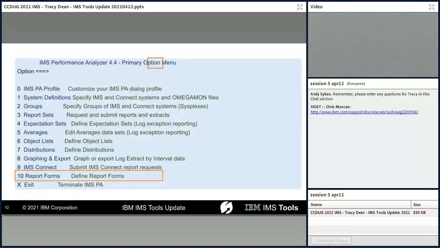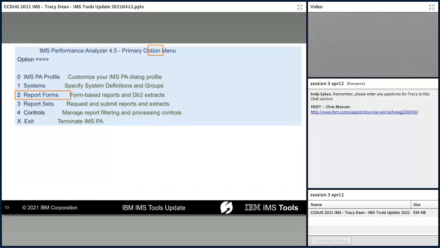And the way Performance Analyzer has been developed over time is as we added new functions, we just kept adding to this list, right? So form-based reporting or report forms ended up at the bottom, item number 10. Because we just kept adding to this list, we decided version 4.5 was the time to redo this menu design. And so what we're going to do is move to a simpler menu where the primary menu is just the major functions that you need, and then there are new sub-menus underneath.